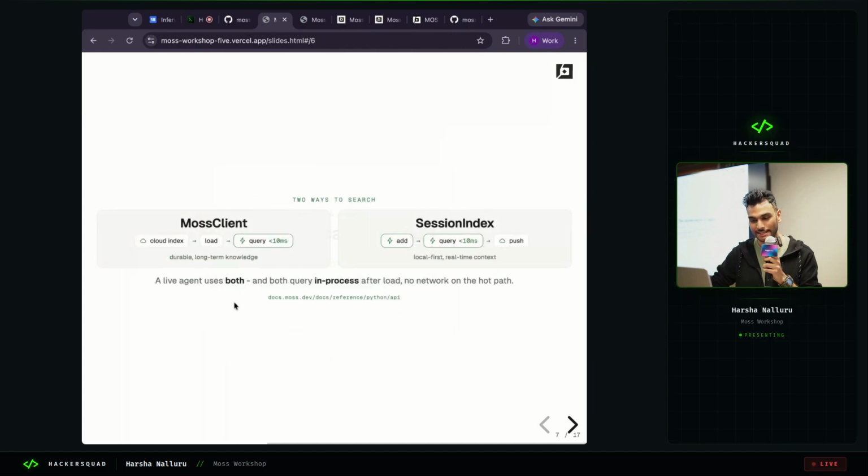So these are the two ways to search using Moss. One is the Moss client, where you create a cloud index of your documentation, your product information or catalog, or any information that you're getting using Bright Data. You can store all that using Moss, create an index, load it as part of your voice agent, and query it in under 10 milliseconds.